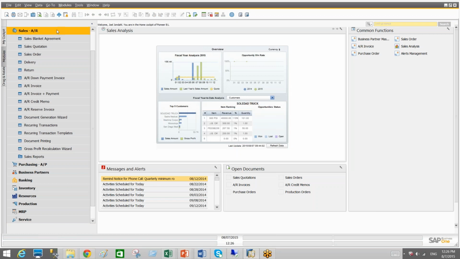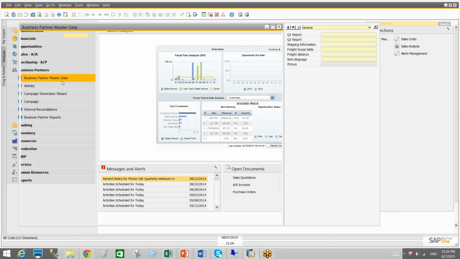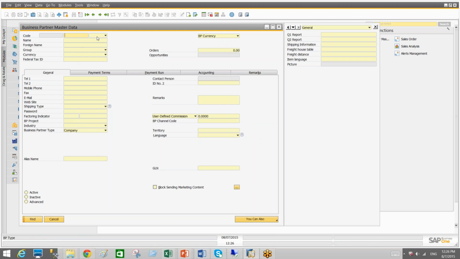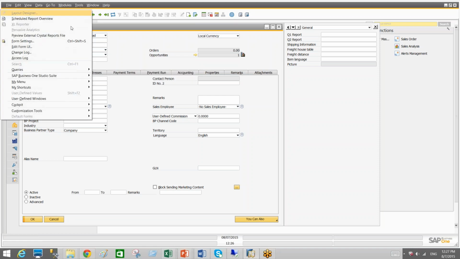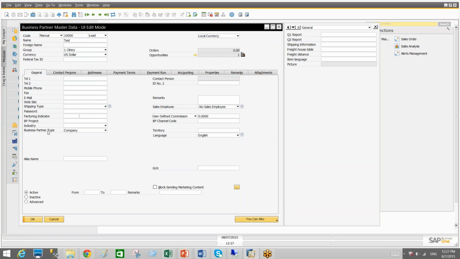It does require some configuration because you need to go screen by screen and modify it the way you like, but it gives you the freedom to do anything on any object in Business One. So for example, you want to make sure the data entry person, when they enter the business partner, is not confused. So again, you can go to the edit mode. You can hide fields, industry, I don't care about it, so I'm gonna hide it. You can enable fields also for specific users, and I will show you later how to do that.